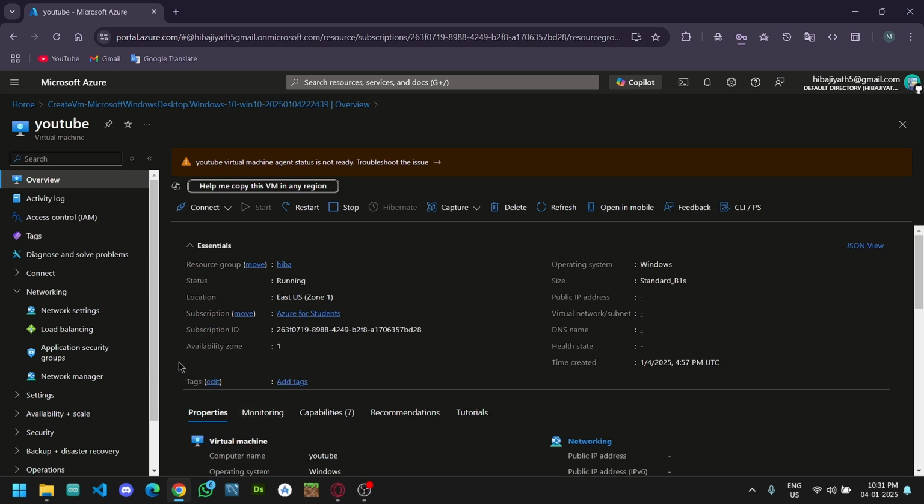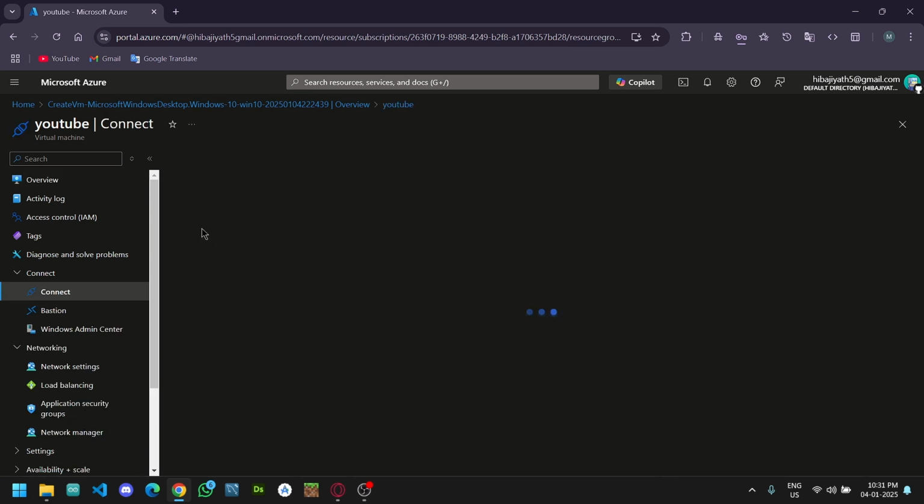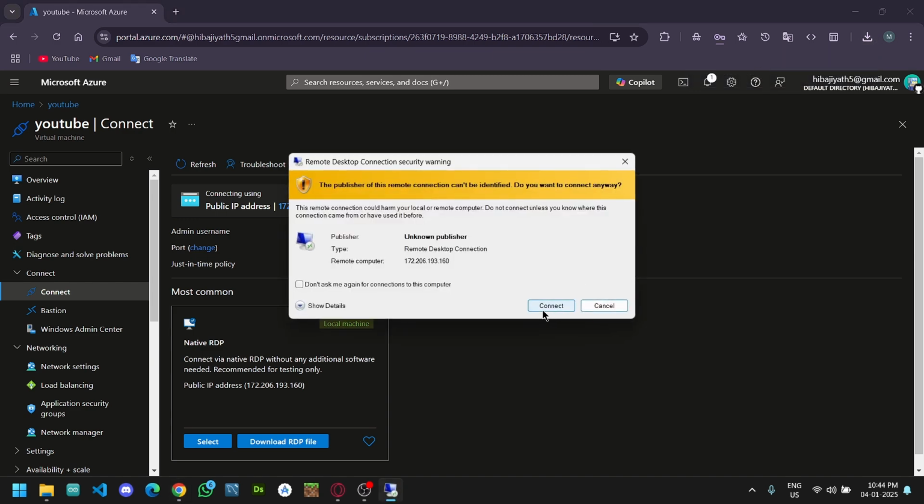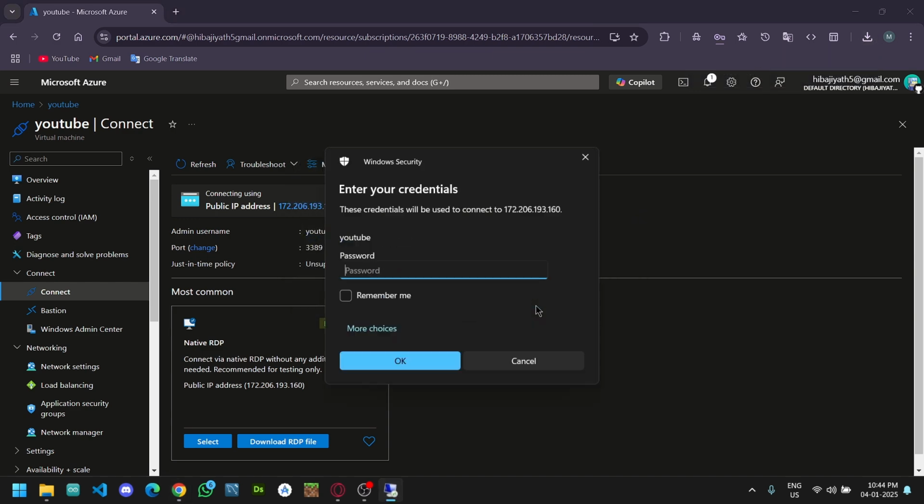You are now on the virtual machine page. Click on Connect and then select Connect via RDP. Click on Download RDP file. Open the downloaded RDP file. A warning message pops up. Click on Connect. Type the username you entered before followed by the password.